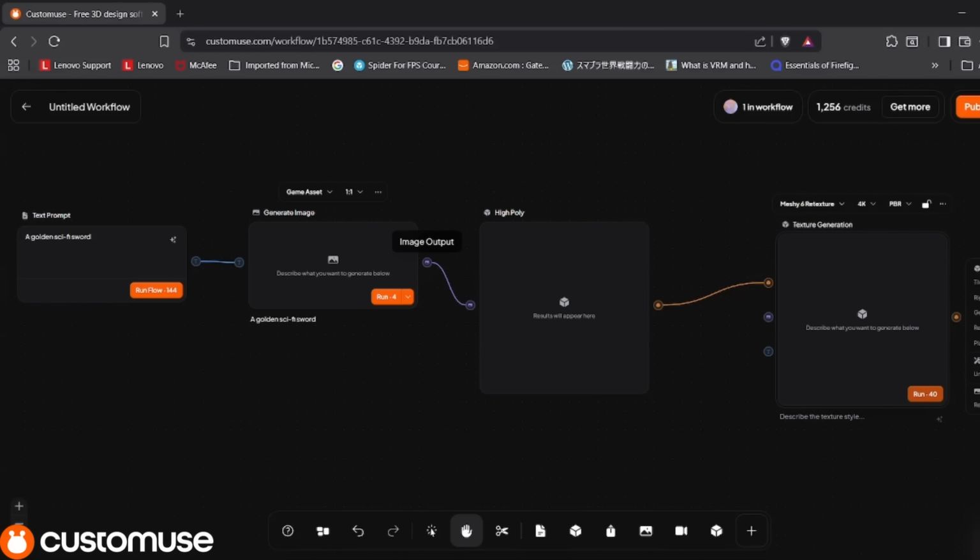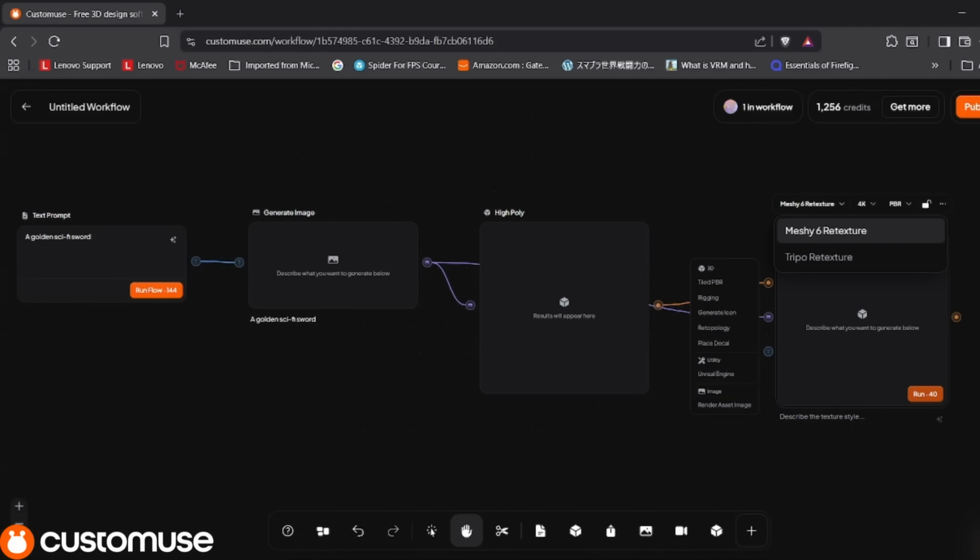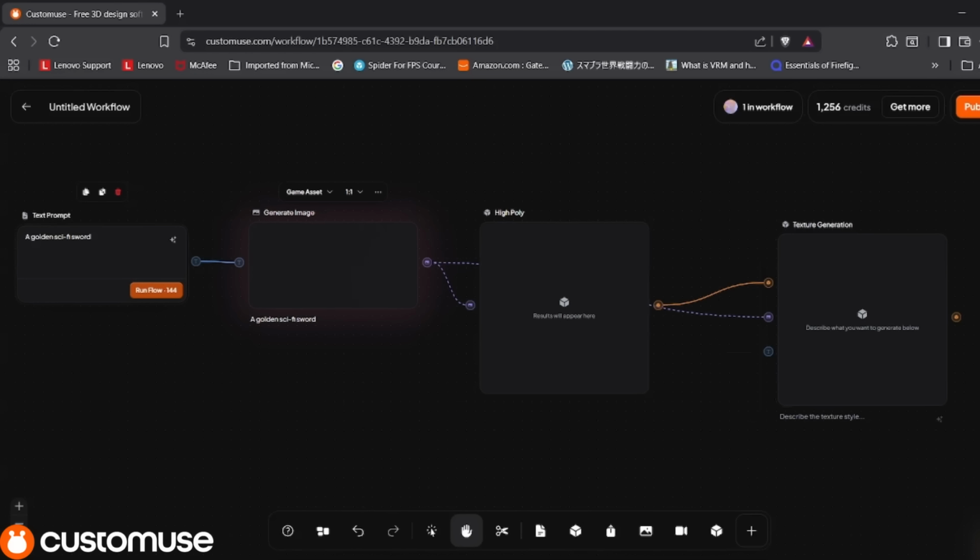So we're going to drag the image output, and we're going to click that and drag it onto the image node. These two icons connect. And now for the texture generation, we don't have to even describe the style anymore. We can just choose the quality that we want. It can be 1K, 2K, or a complete 4K texture. You can also choose between two different models. And after you have this whole flow ready, you can just run the entire flow, and then you can wait for your model to generate. So we're going to run the flow and then wait.